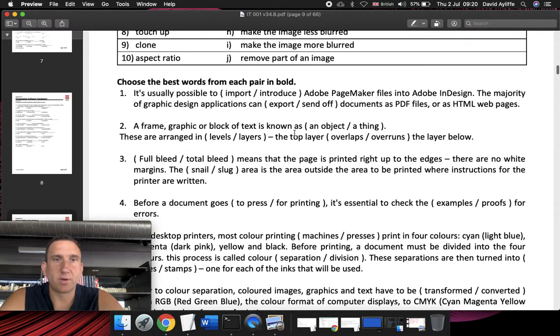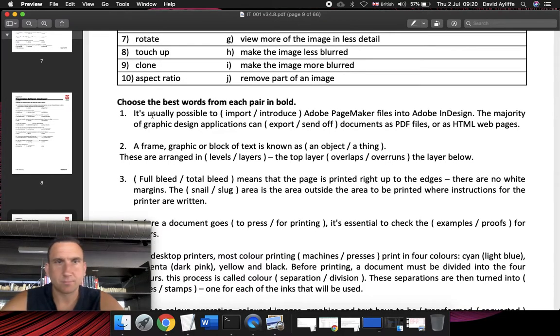Right, okay, well, we've got some more vocab here about image editing software. So, I'll read these for you and then we'll pause and make the answers. It's usually possible to import or introduce Adobe PageMaker files into Adobe InDesign. The majority of text design applications can export or send off documents. So this is kind of all about collocations. Do we export a document or do we send off a document? As PDF files or HTML web pages?